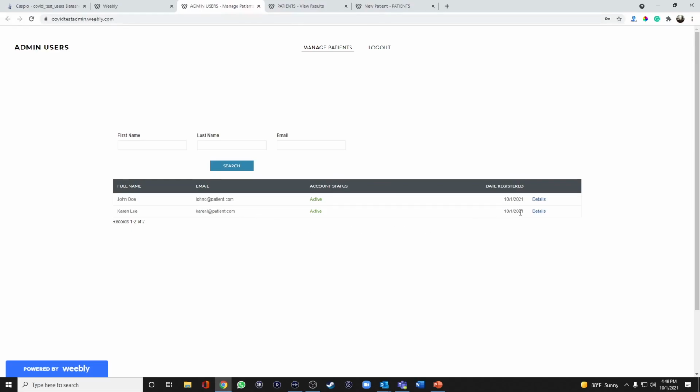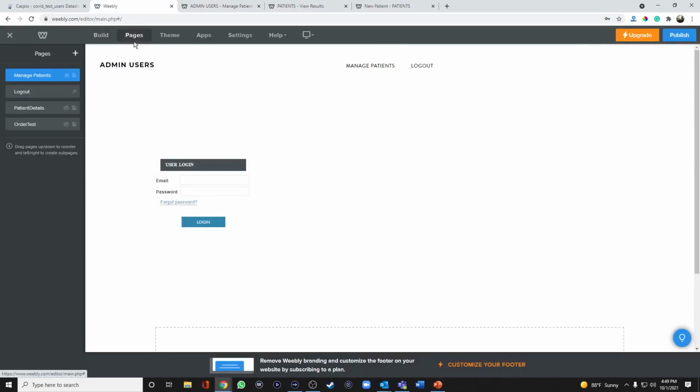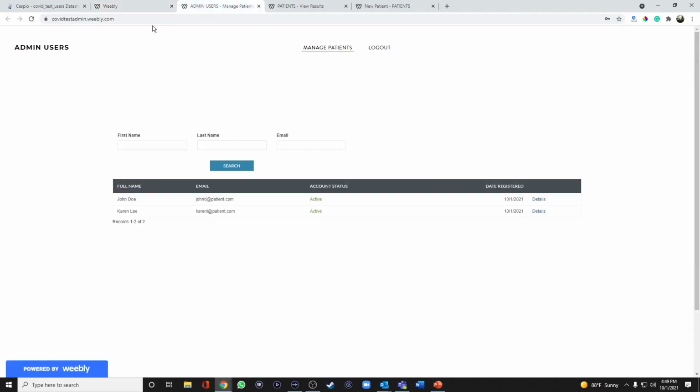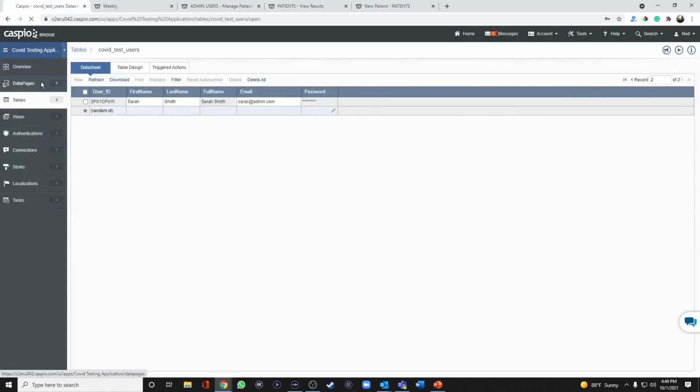Now we need to go back to our data page and replace test.com with the actual page that I created inside Weebly. So if you come over here to Weebly, you're going to be able to see all of my pages for the admin. And I have this page called Patient Details. So really all you need to do to make it easier for yourself is just to grab any URL. Let's just copy this one for your admin. Let's go back to data pages.